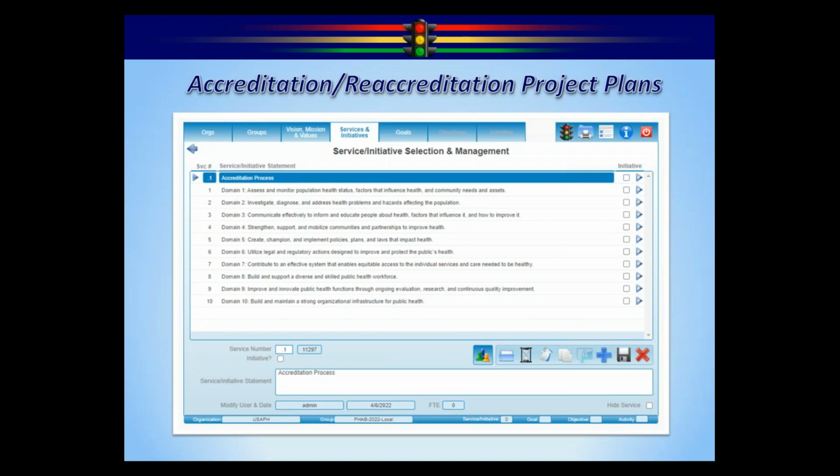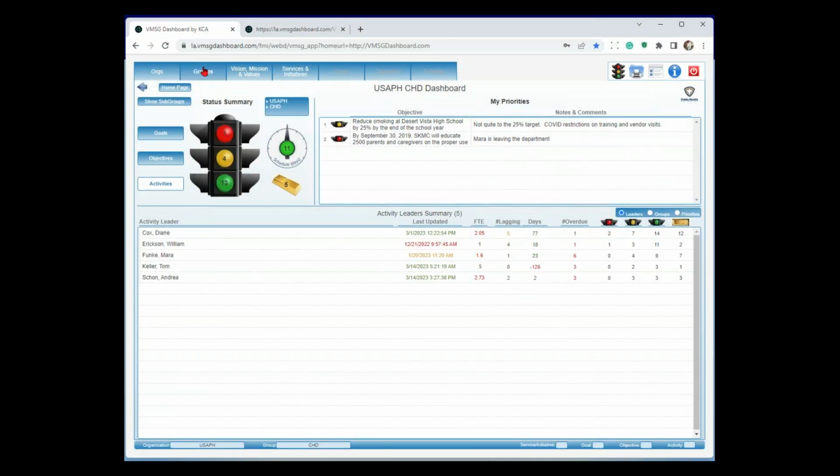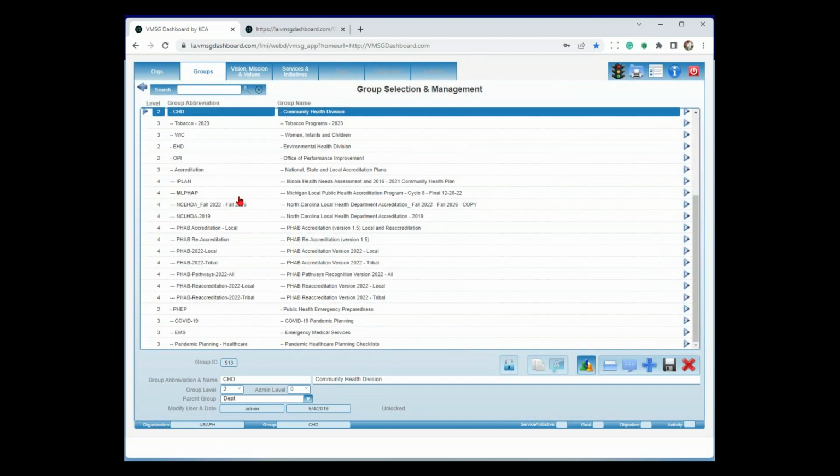Accreditation and reaccreditation project plans are all built in. I'll just quickly take you through one of them. So they're under the groups tab here, and there's bunches and bunches of them. The one where, let's go look at Fab Reaccreditation 2022 local. So that's where you guys would fit.